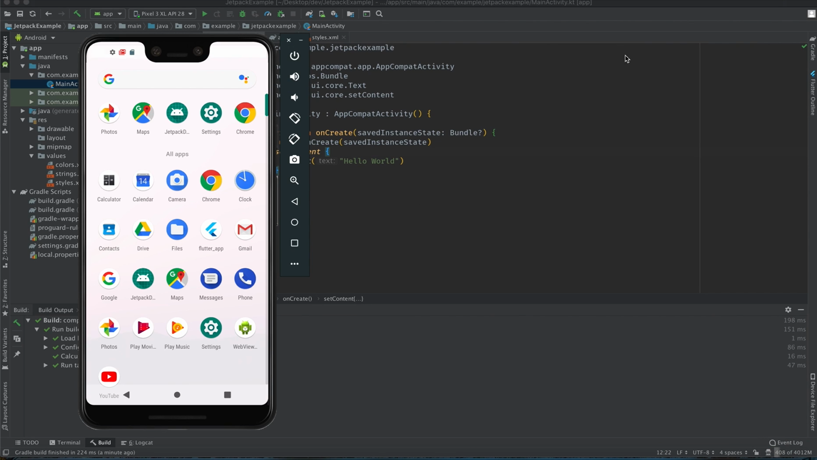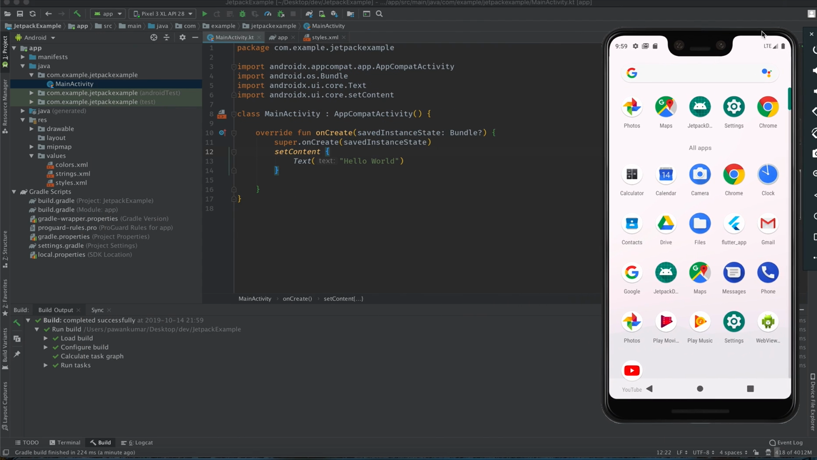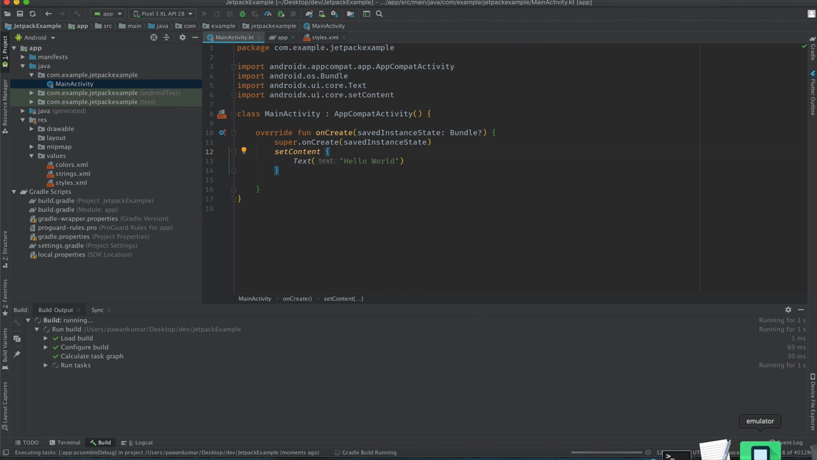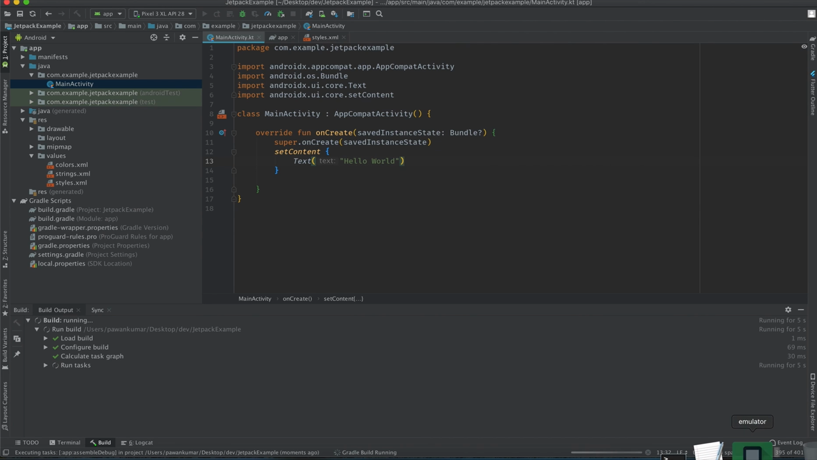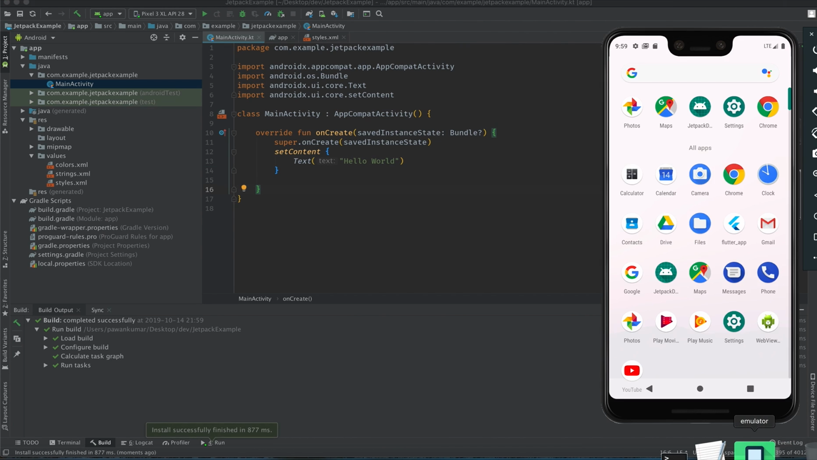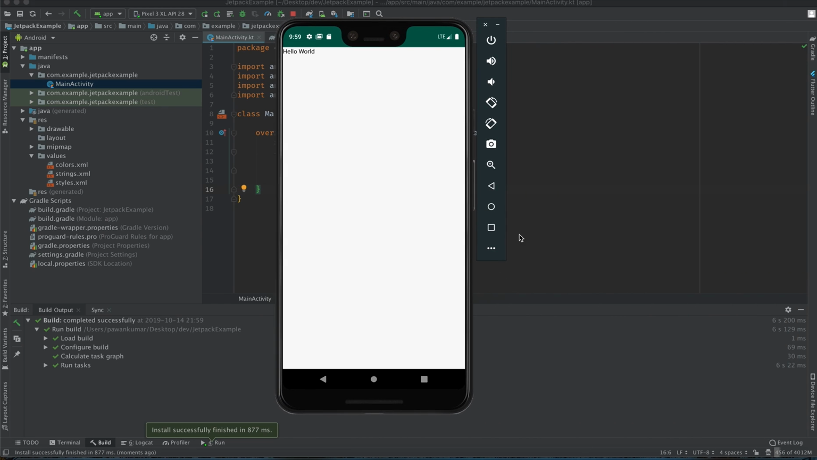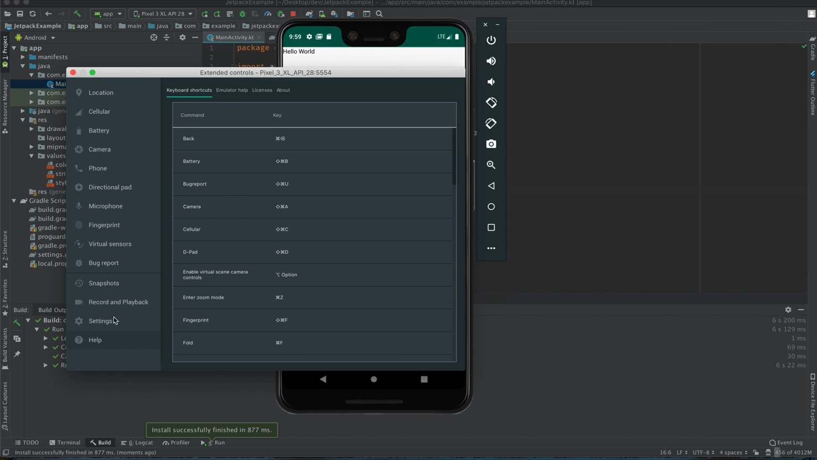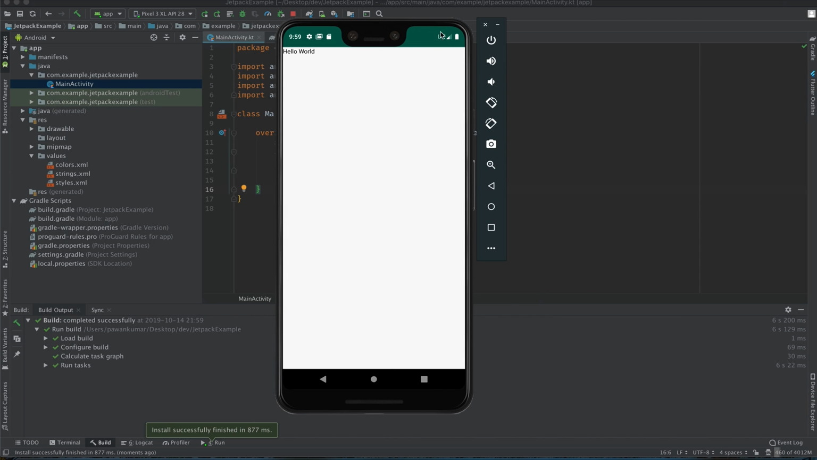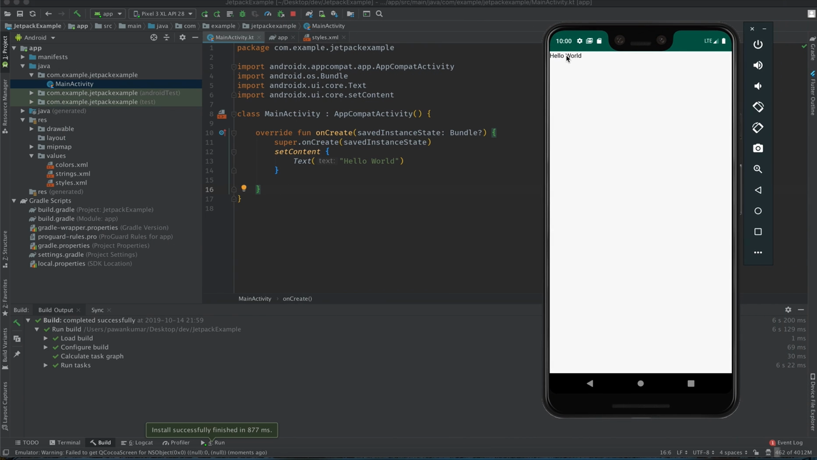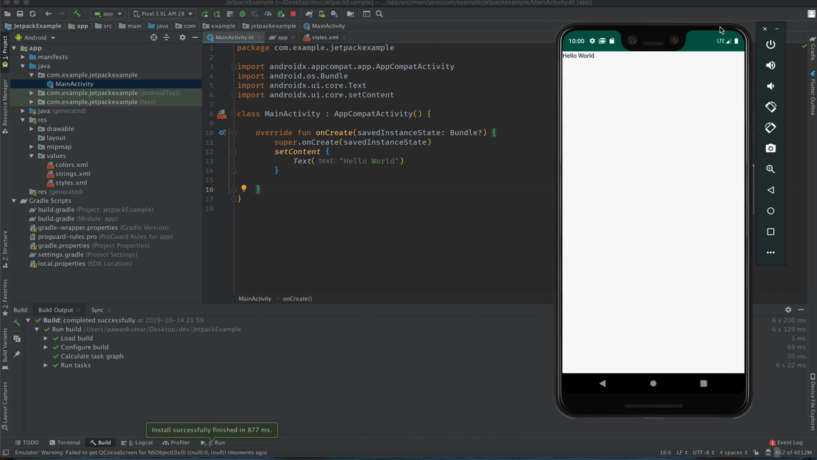Now this is my emulator here, let's try to run this application and see what happens. Okay, this is not working as expected. We want it on the top, so we can write here, yeah, it's always on the top. And you can see we have this hello world on the top, and it is working fine.